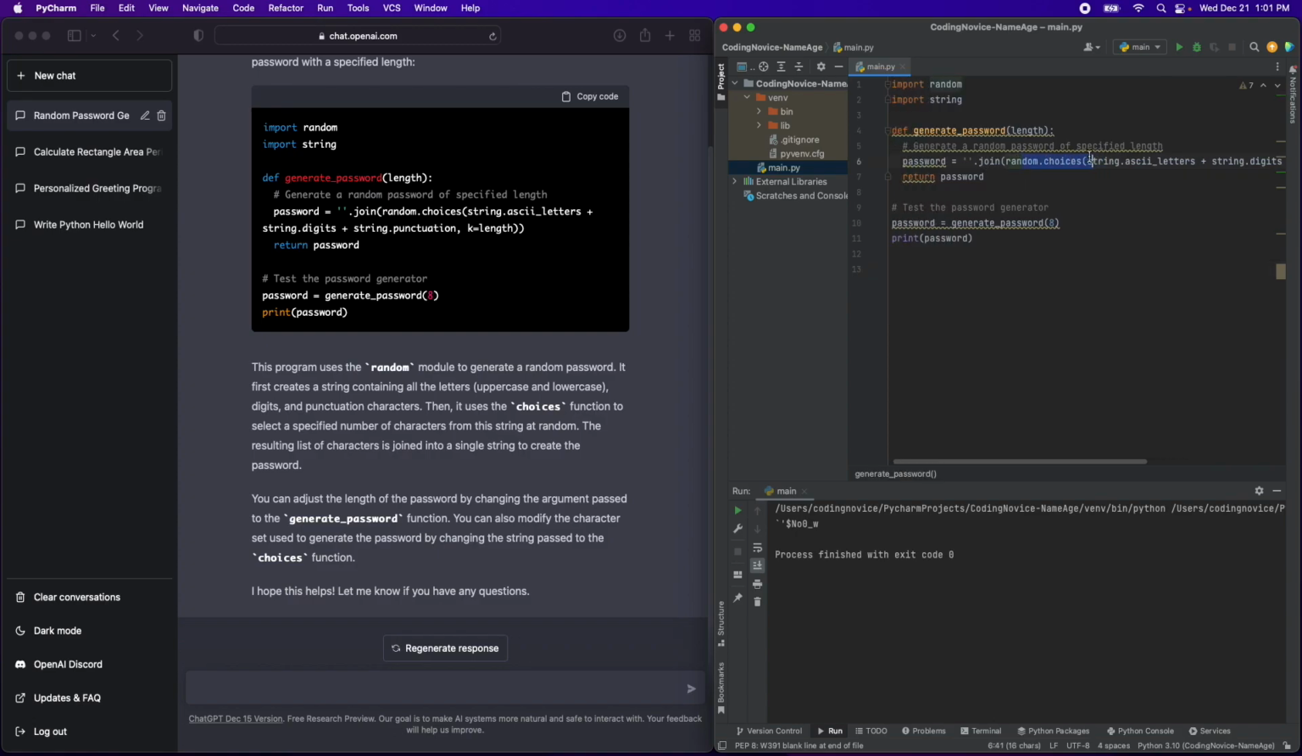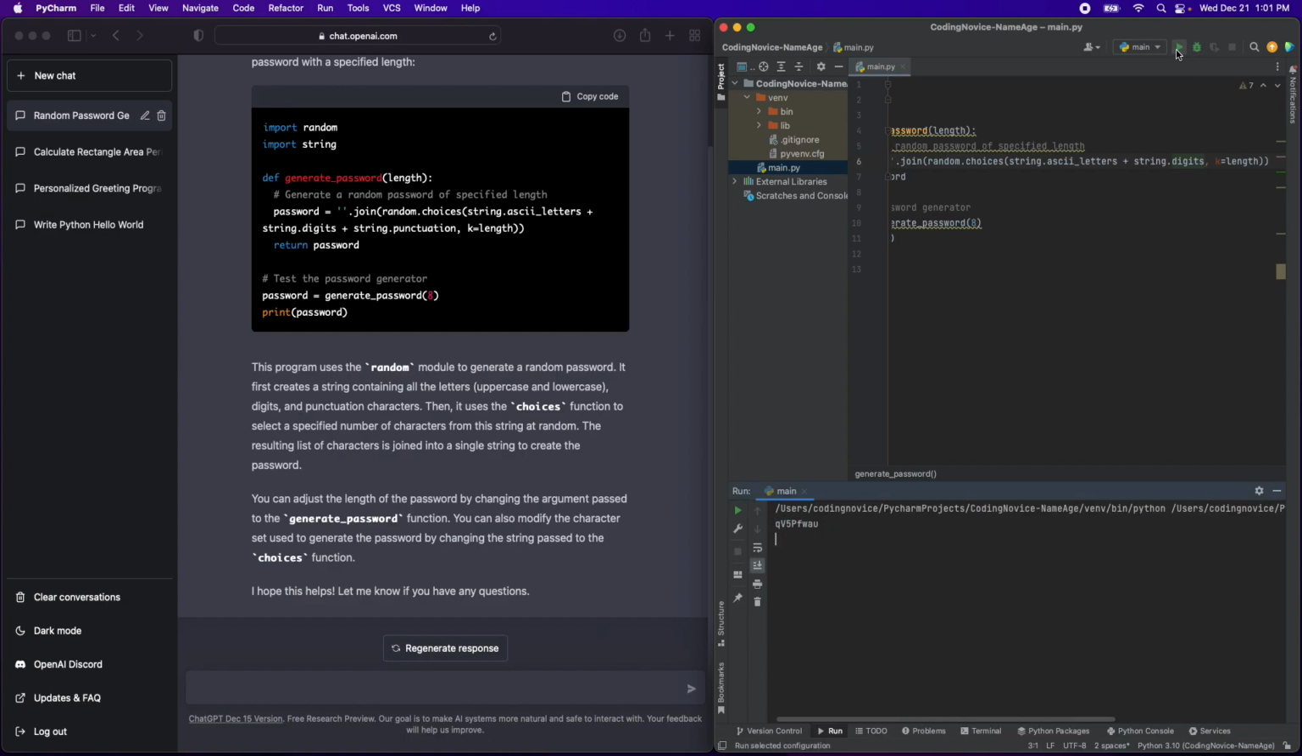Okay, so here it's giving a random choice. Here's why I used random. From random choices, it picks from the letters, digits, punctuation. I actually don't want the punctuation included, so I'll delete that. And let's run the program again. Now we have a password that's only numbers and letters, upper and lowercase. And we can redo this as many times as we want. It's pretty good.